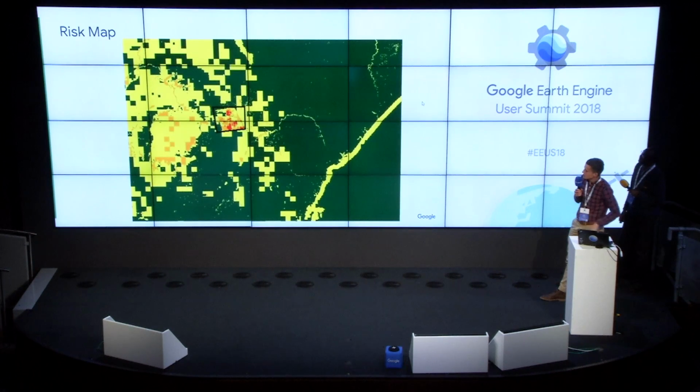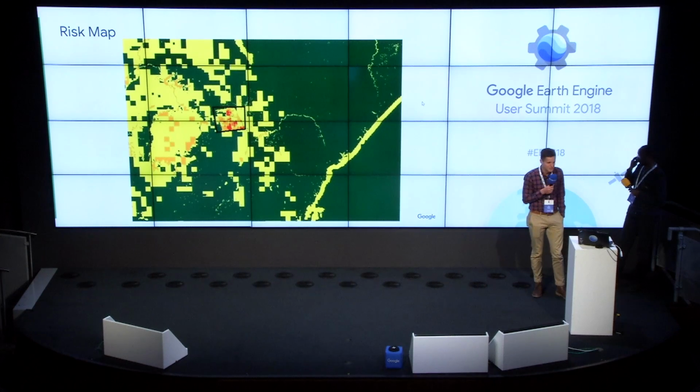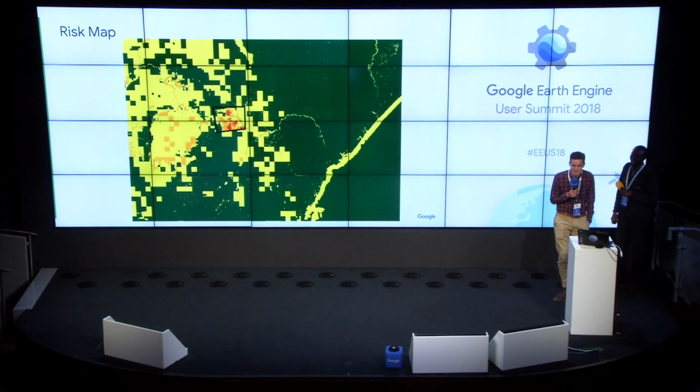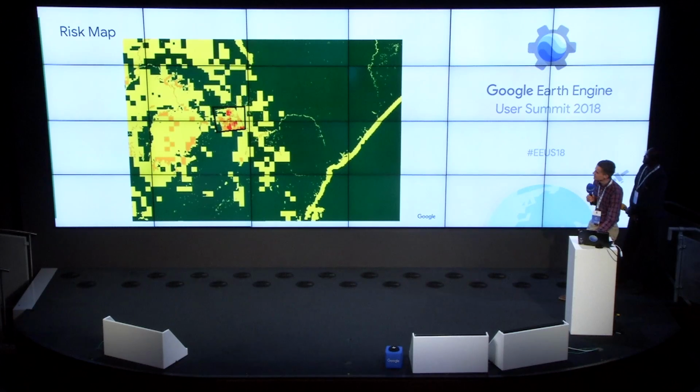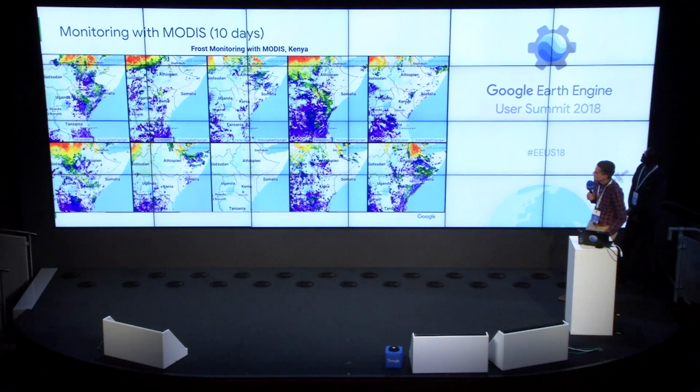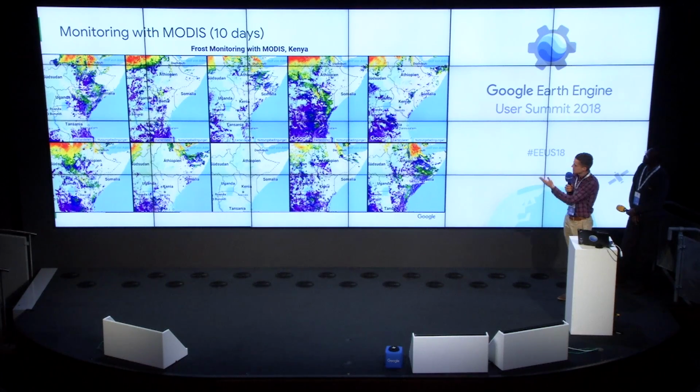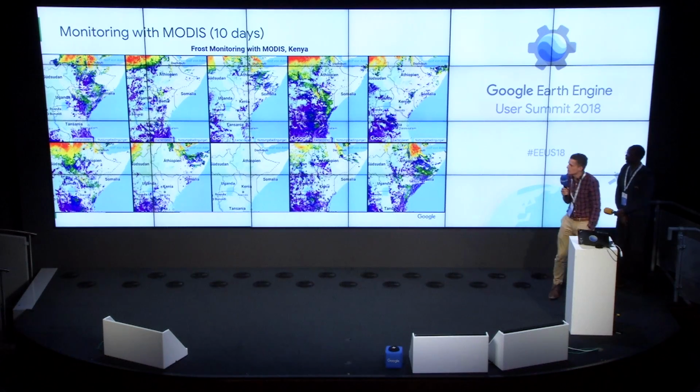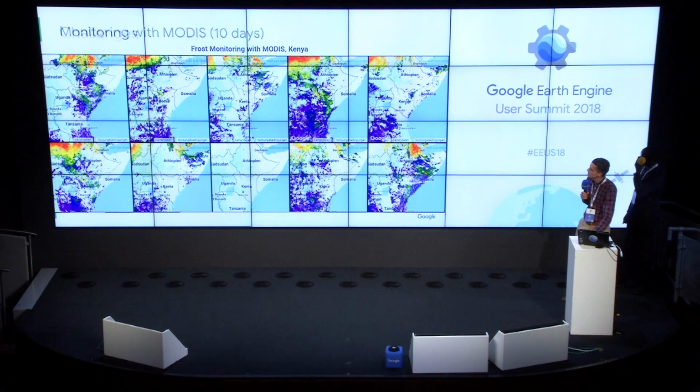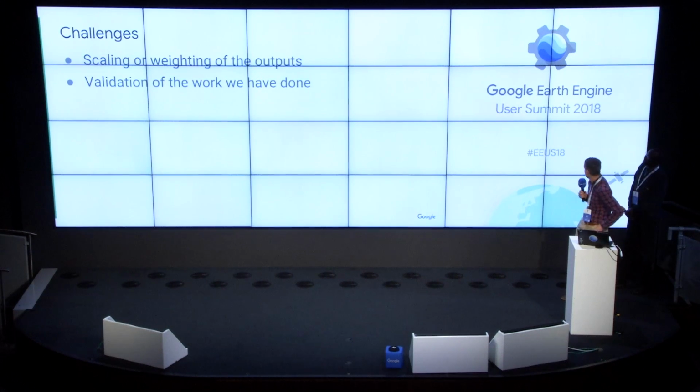So once again, this was just the prototype, a really rough version of the risk map that we made, which will definitely be improved upon in the future. And then we also wanted to incorporate some actual monitoring information. So we just made a 10-panel out of the MODIS surface temperature maps. And this could be used, and is being used, as a way to monitor frost in the area. I'll kick it back over.